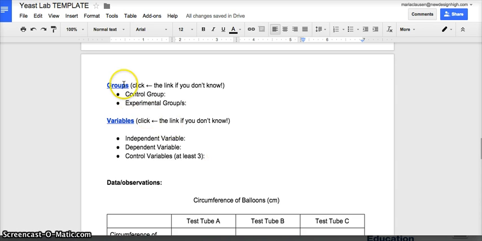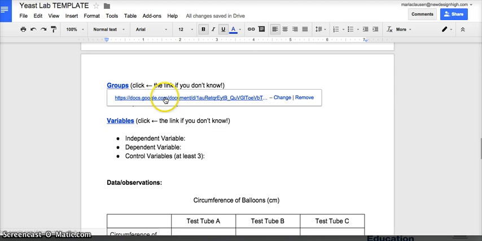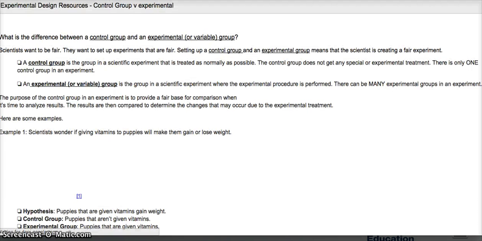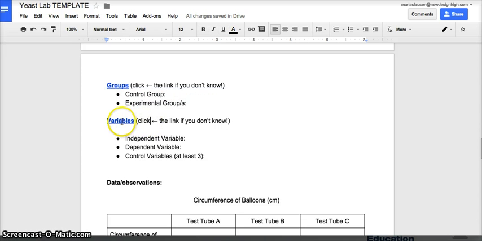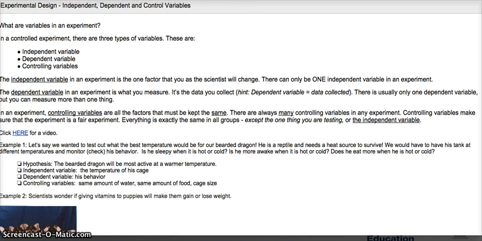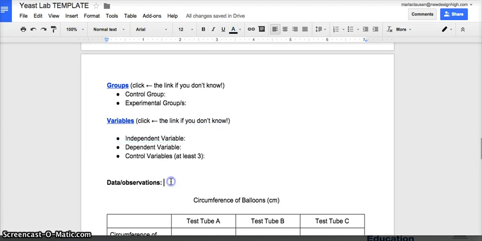The next thing you'll do in the 20 minutes that you're waiting for your experiment to happen is to tell us what the control group is and what the experimental groups are. If you forgot, the same link from before is still linked. So click on the link to review. You're also going to tell us what the variables are: independent variable, the dependent variable, and 3 control variables. If you forgot what variables are, click on the link. It'll open up to a new document and review independent, dependent, and control variables.